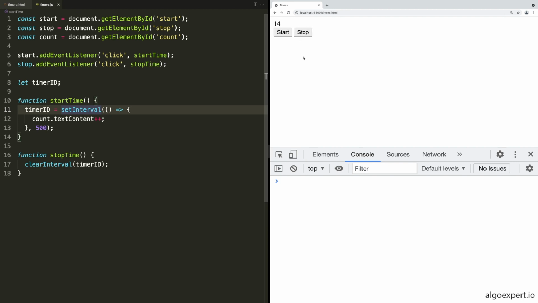It is worth noting here, if I click start twice, we have 2 intervals running now, but we only saved 1 interval in the timerID variable. So if I click stop, it's going to clear the interval for the last one that we called, but the other timer ID we've essentially lost, so we no longer have a way to stop that timer. The only way I can stop it is, once again, refreshing this page.